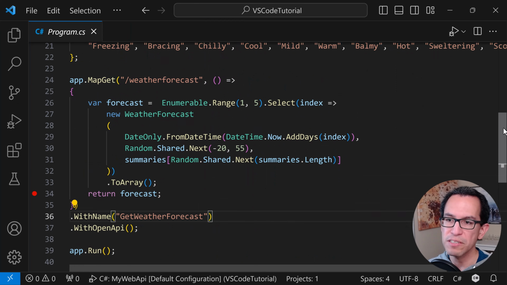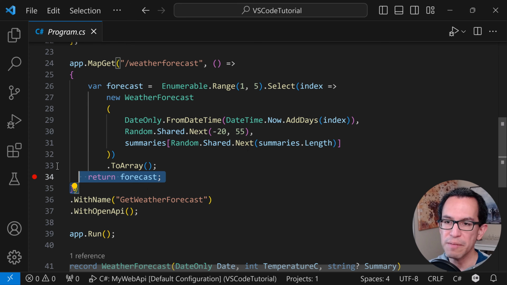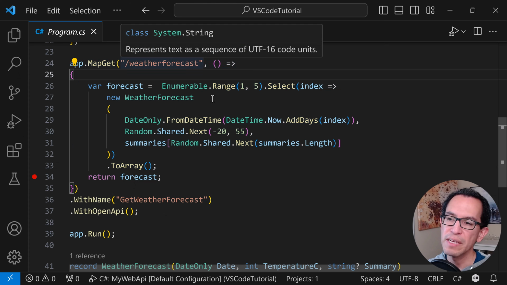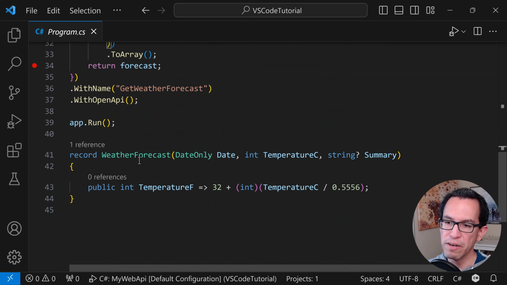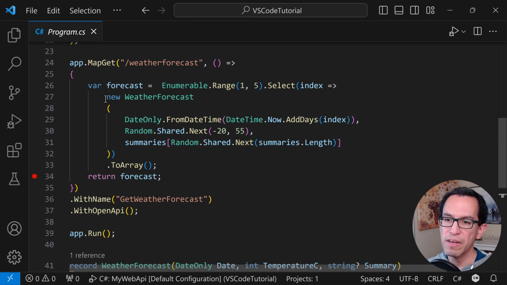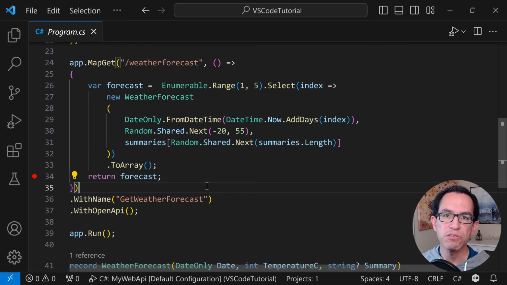So you may have seen this or not, but really this API is a simple endpoint that all it does is create a range of 5 elements from 1 to 5. And then for each element, it prepares an instance of these weather forecast objects that's going to have a date, a temperature in centigrade, a summary, and then a conversion into temperature in Fahrenheit, right? And so it's going to create an array of those with a bunch of random values, right? And then that just gets returned back to the client.